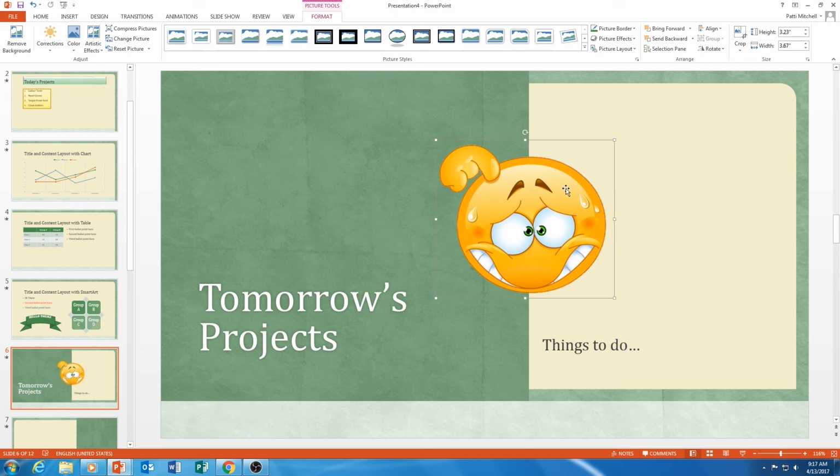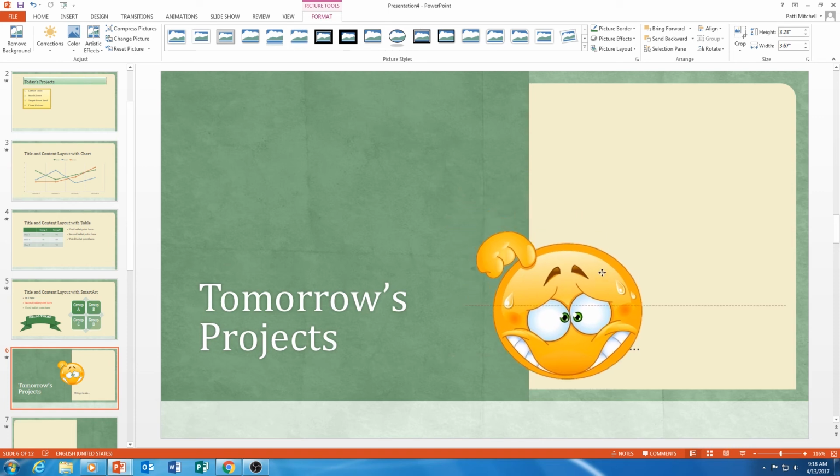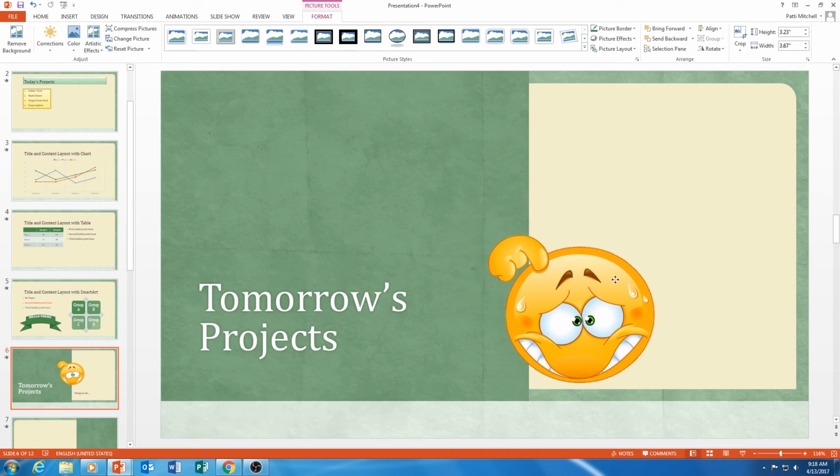Now, in PowerPoint you have what's called layers. Layers are basically just like a book. One page covers the next, right? That's a layer. You have layer of pages. So with this, I have layer of images. So if I put this image over my things to do, then it covers it up. You see I drug it over because it's on top.